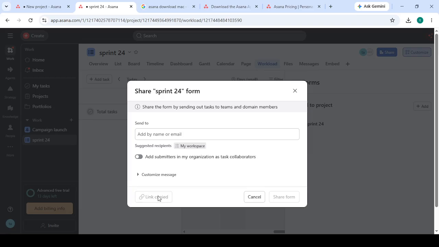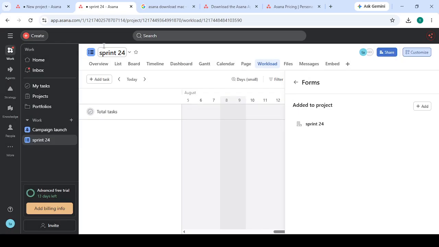Before you finish, it's always a good idea to quickly review the form for clarity. Make sure the questions are easy to understand and that each field is mapped correctly. That way, when responses start coming in, they'll be accurate, consistent, and easy to manage. And that's how to create and share a custom form in your project.